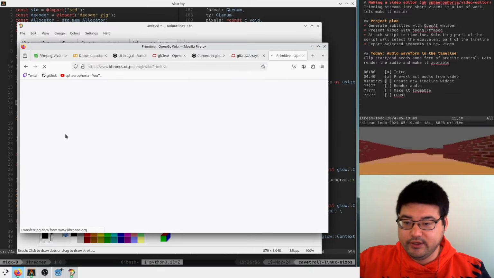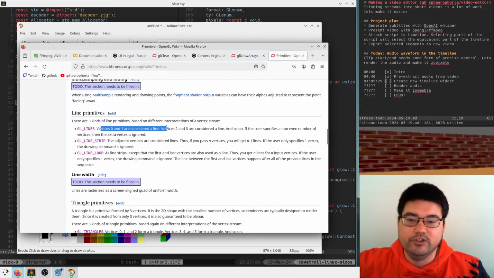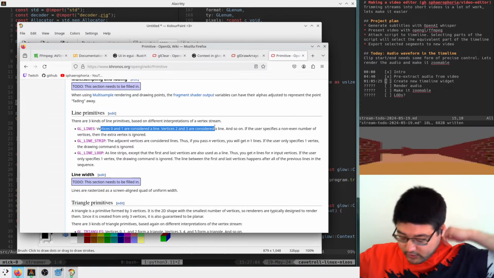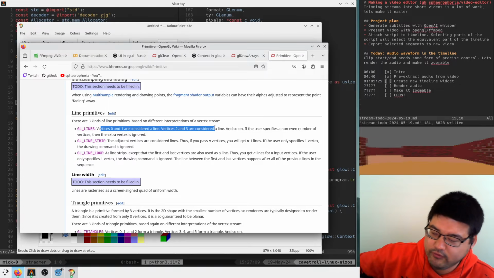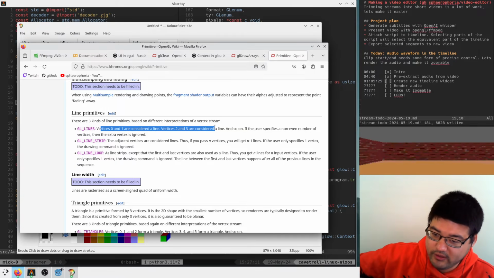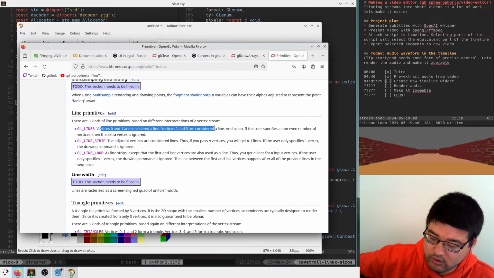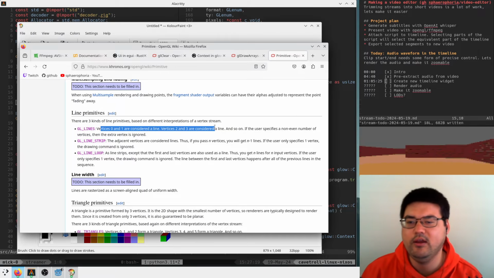GL lines. GL lines. 0 and 1 are considered a line, 2 and 3 are considered a line, and so on. Okay, cool. So we should just be able to rip our floats into an array that we stick onto the GPU. Then we should be able to call render GL lines. Yeah, okay. Let's just see what happens if we do that.